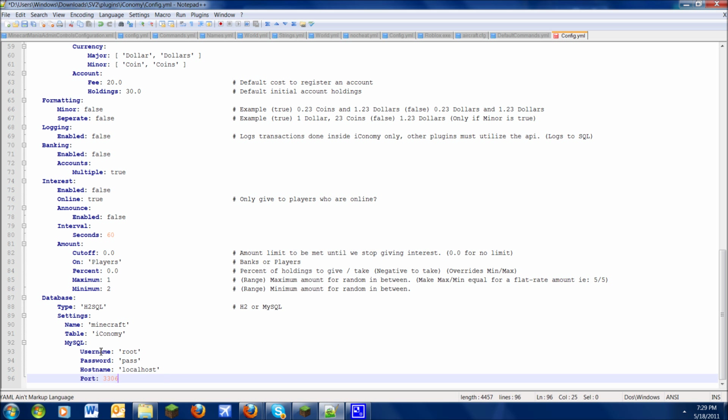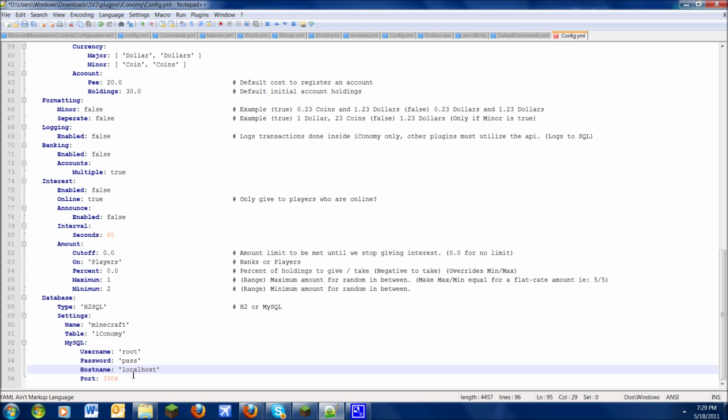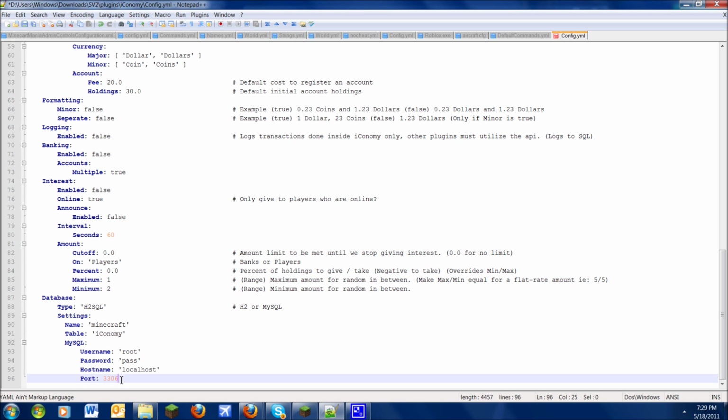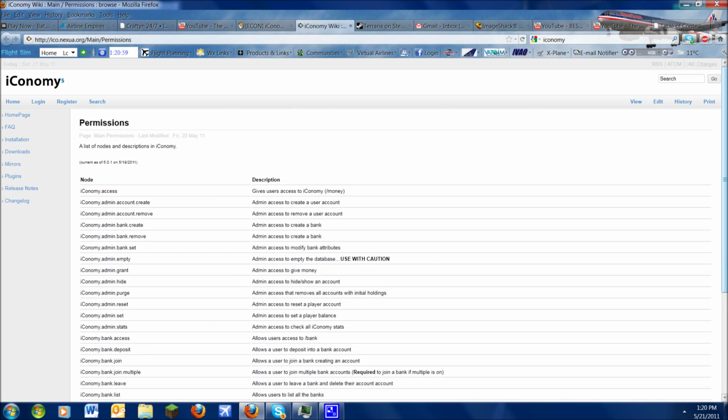This is what iConomy will use to access your database. So if you have a password on it, you'll need to put these in there so iConomy will be able to access it. And this is the host name of the database, so if it's stored on the system you're using, go ahead and put localhost. If it's not, put the IP of the host, and you'll need to put the port of the host if it's not your localhost. So that was the config, and now on to the last or second to last part. So that was about it for the configuration of iConomy.